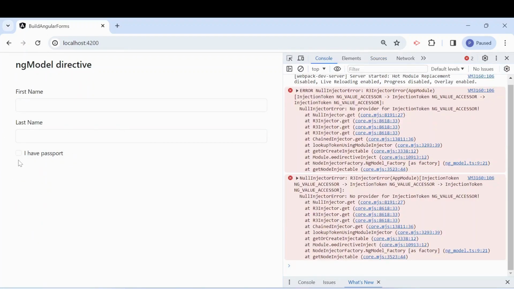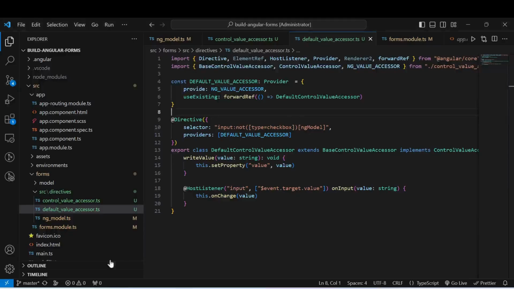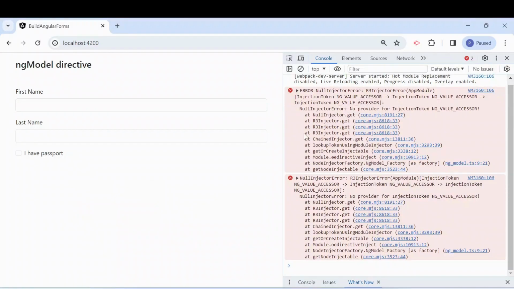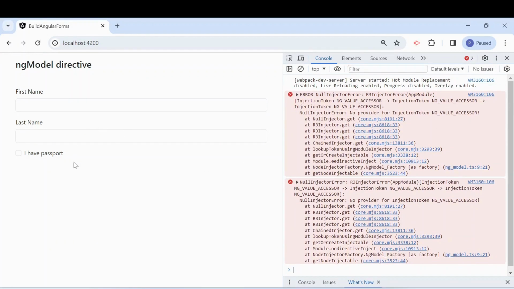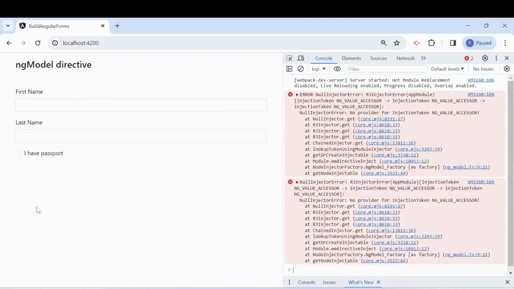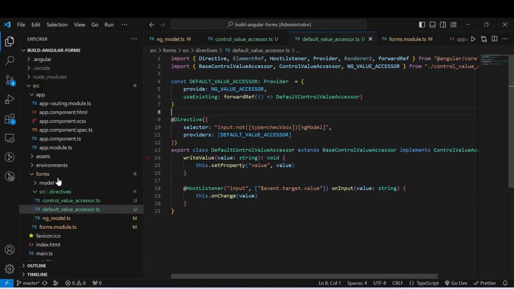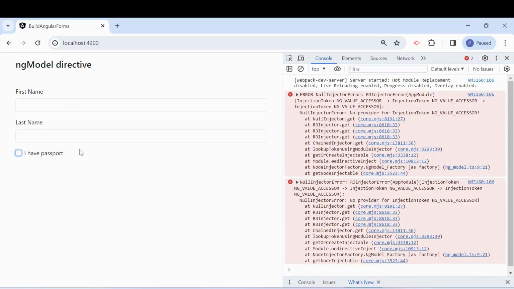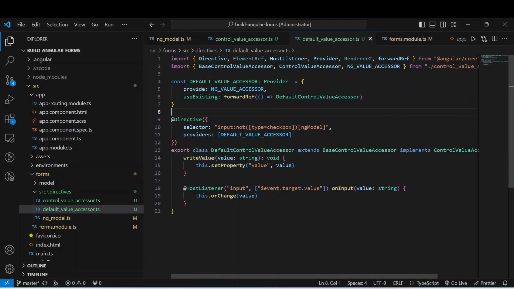Okay, now you can see there is an error thrown here, right? Why? Because for the checkbox, this default value accessor directive won't be applied, based on the selector we just updated. Now we are excluding the checkbox, right? Since this default value accessor directive is not applying on the checkbox, it is not configuring the DI token NG_VALUE_ACCESSOR for the checkbox.